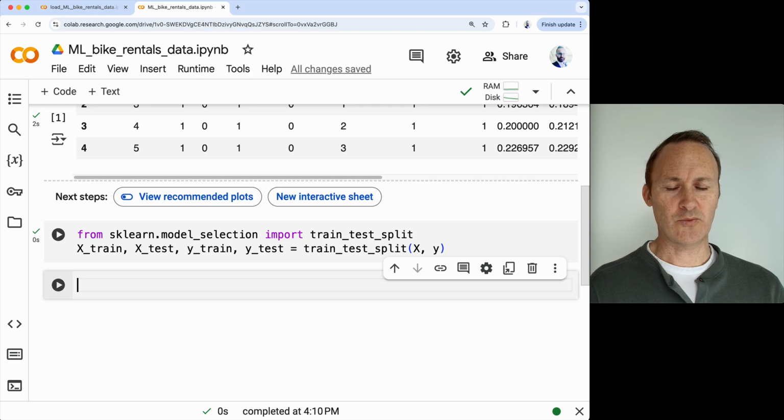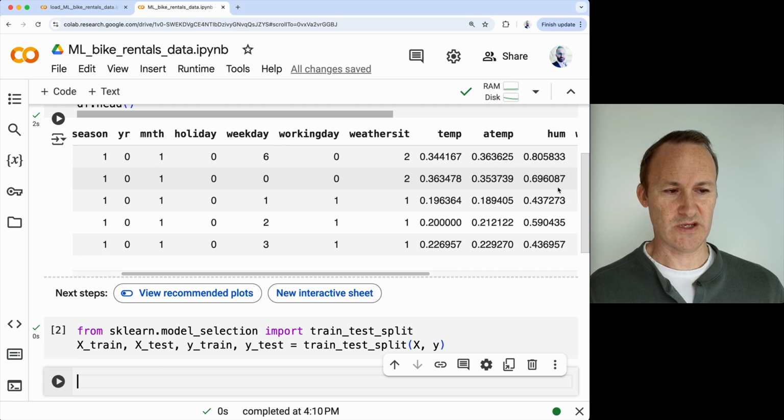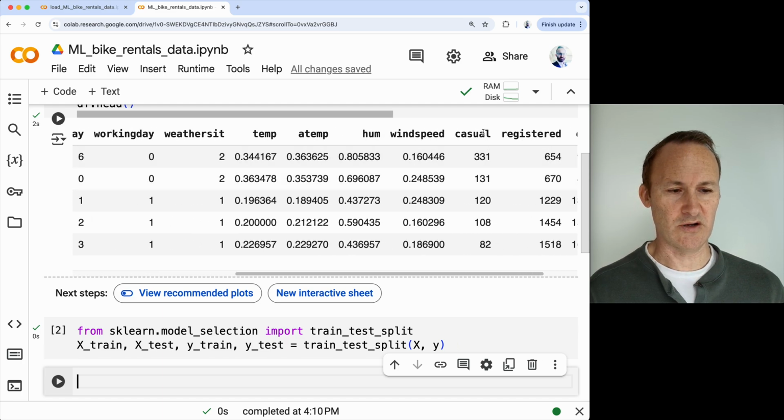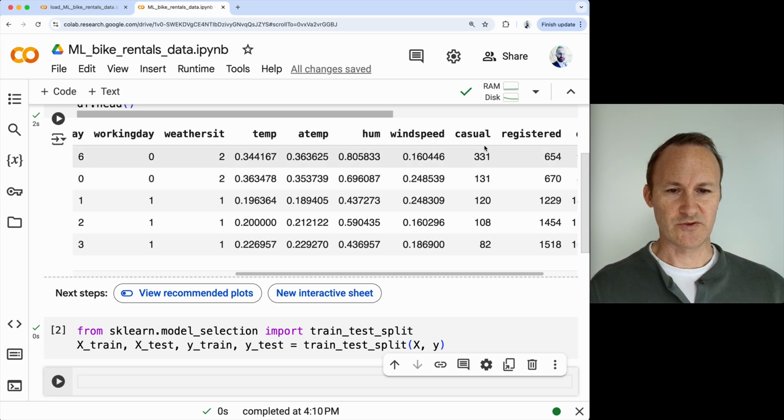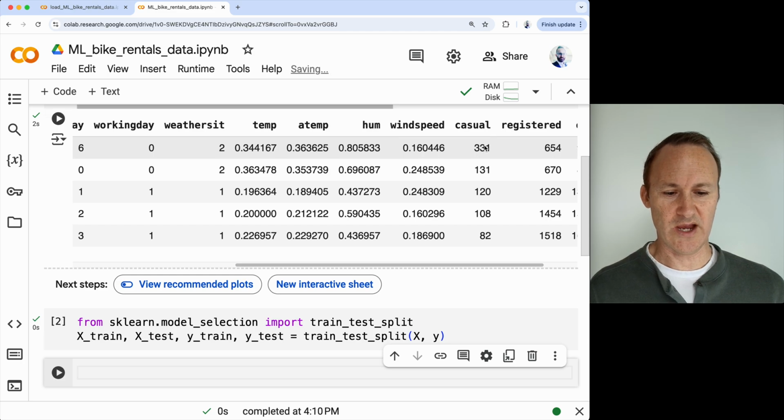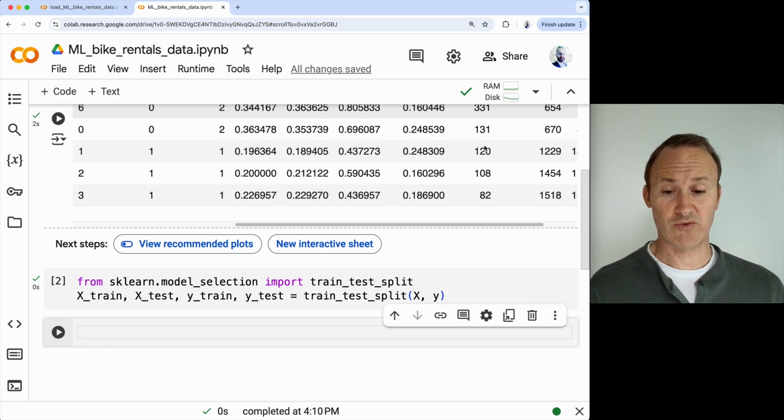Okay, now we want to build a machine learning model. And since we are trying to predict the casual column, well, you can clearly see it takes on a range of values. This is a regressor. And so if we're going to use a decision tree, let's go ahead and try that. We want a decision tree regressor.